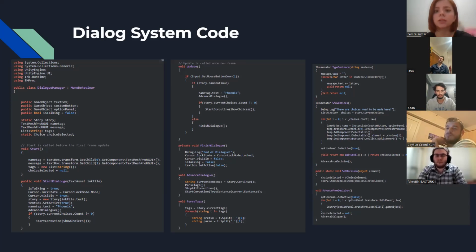ParseTags extracts and parses tags associated with the current dialogue, and ShowChoices displays choices when the player needs to make a decision, and SetDecision sets the choice selected by the player, and lastly, AdvanceFromDecision advances the story after a decision is made. Now my friend Ceyhun will continue.